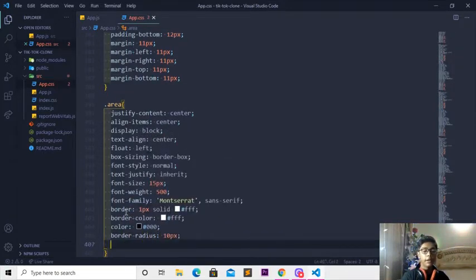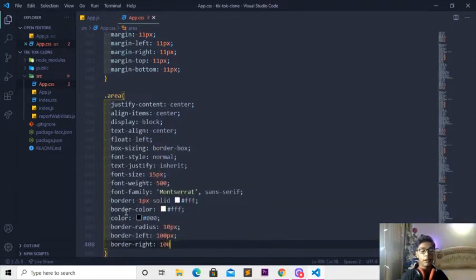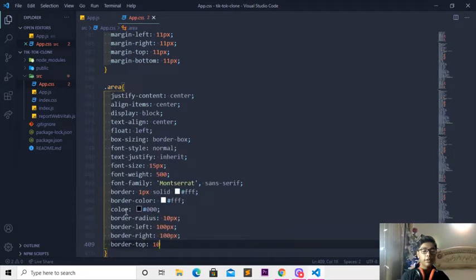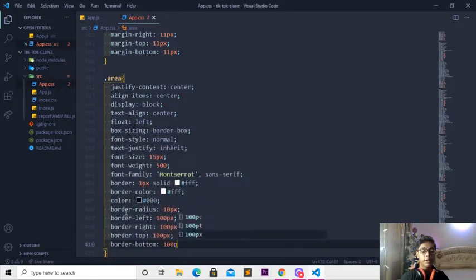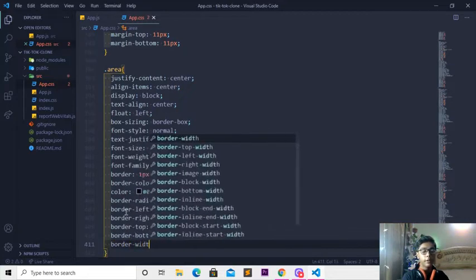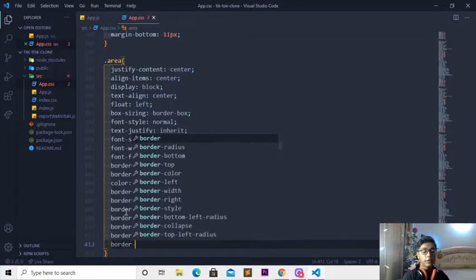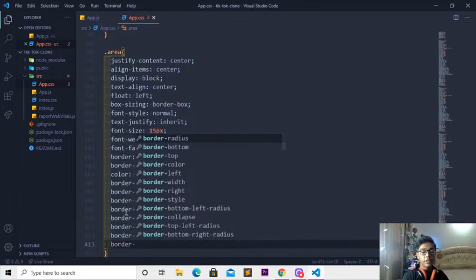So when you're done with that, I'll be now coming underneath writing border-left 100 pixel. Then here I'll be writing border-right, which will be 100 pixel, and here I'll be writing border-top, which will also be 100 pixel, and border-bottom 100 pixel. And when you're done with that, here I'll be writing border-width 100 pixel, and here I'll also be writing border-style none.